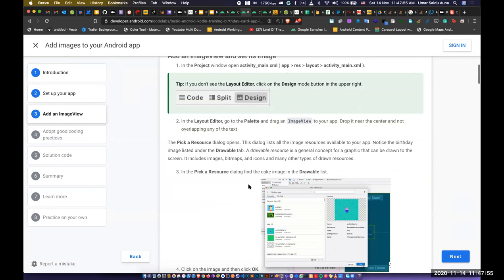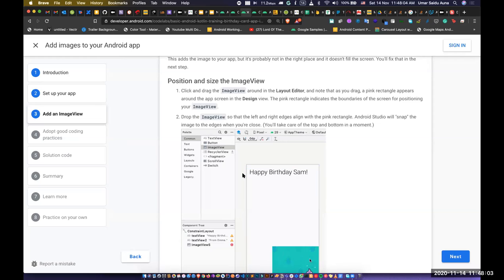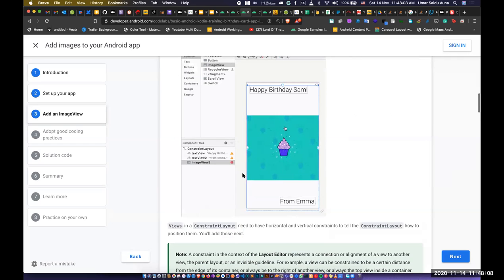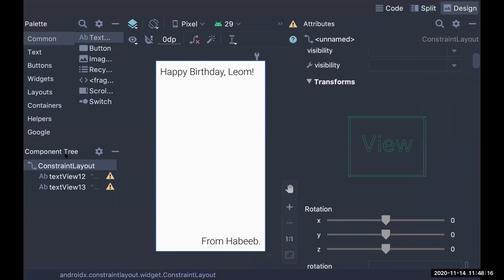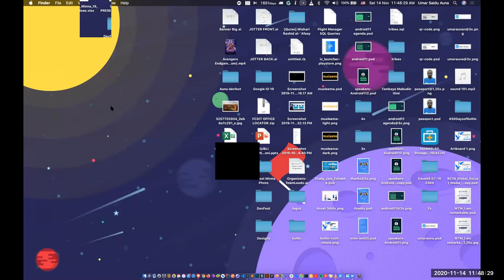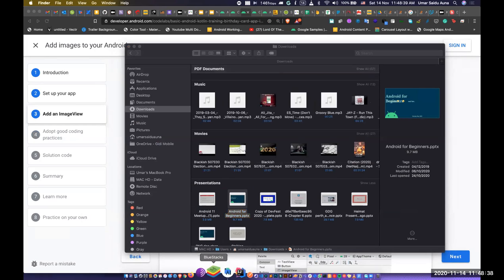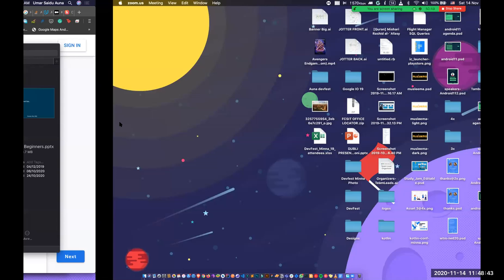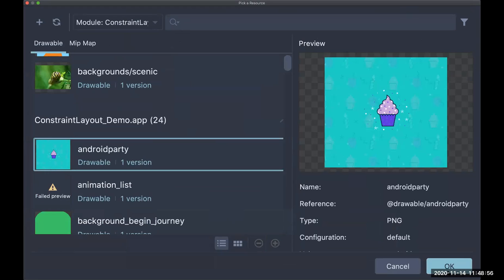To add an image, what you do is you select the image view and you move it where you want it, and then it will show you what image you want to use. So let's quickly do that. Let me switch back to design. I'll drag this image view and drop it here, and I'll choose the Android party. Sorry about this. Where did it go? Drag it and then drop it here. This dialog shows up and you choose the Android party and you click on OK.